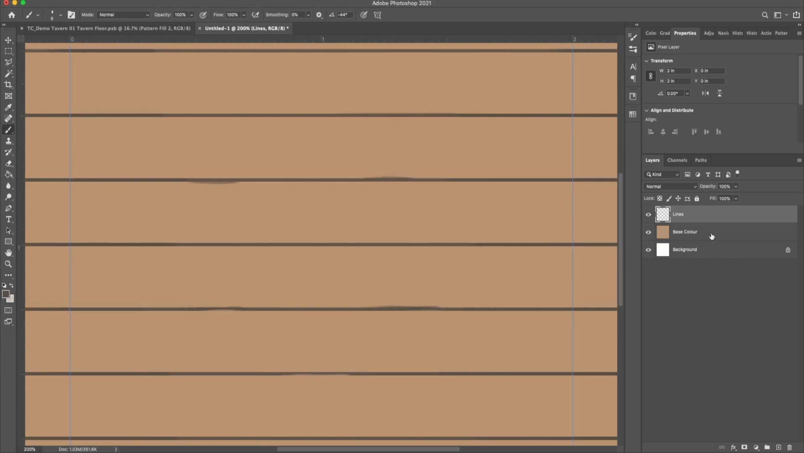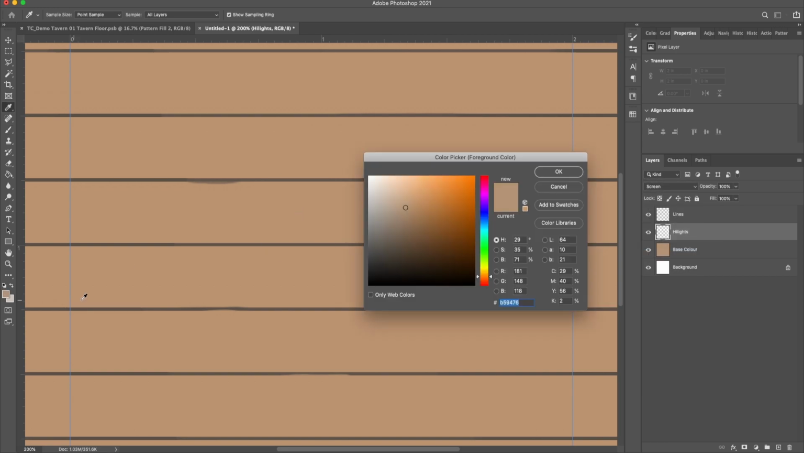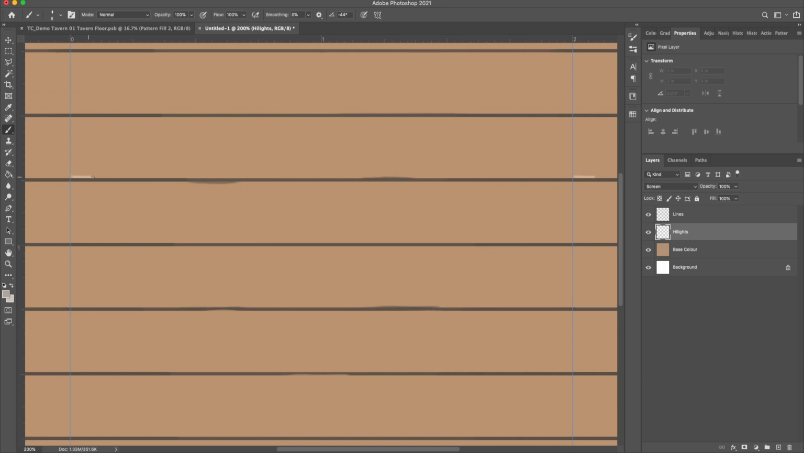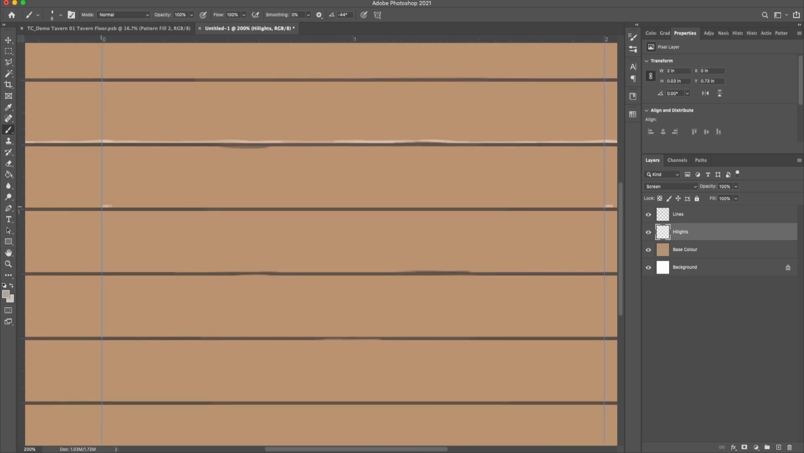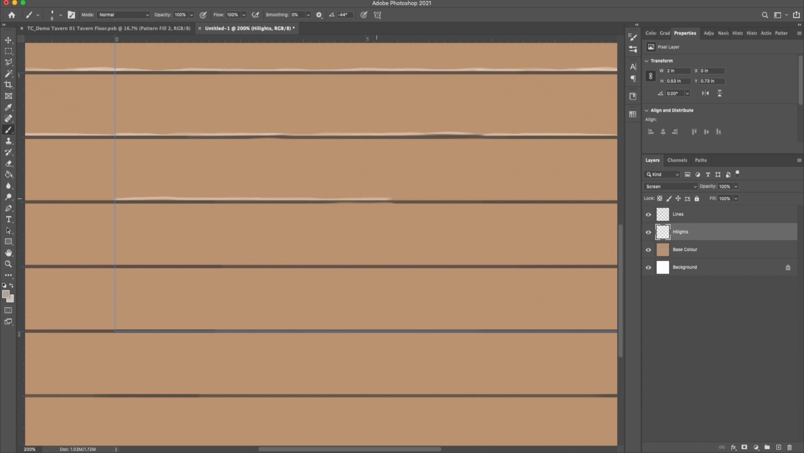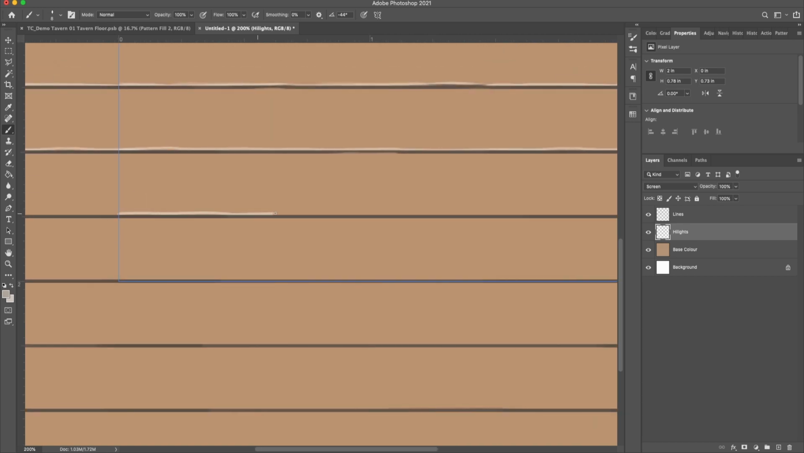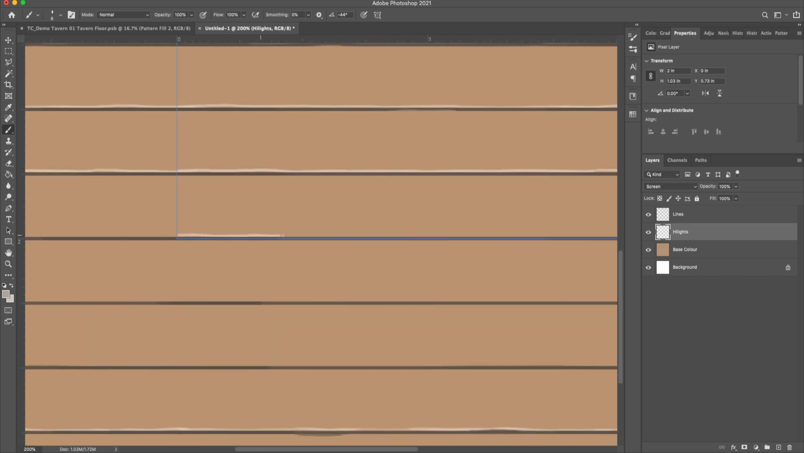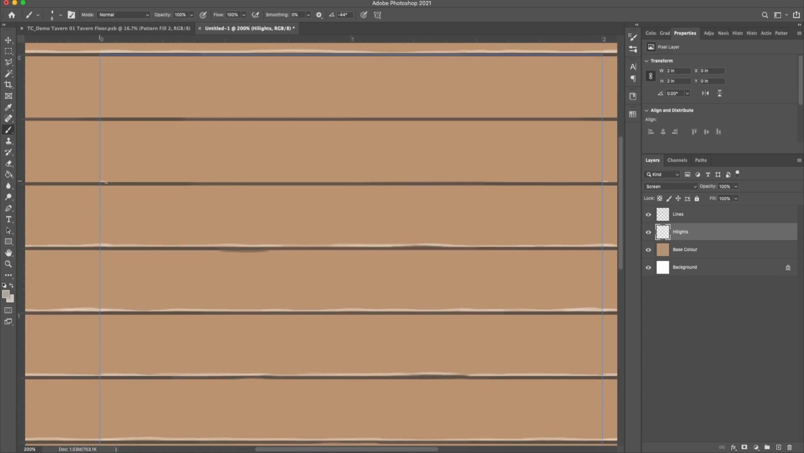My next layer is going to be a highlights layer with the layer mode set to screen. And on the bottom edge of each of the planks, I'm going to use a desaturated brown to add in some highlights. My light source in my maps usually comes from the bottom left, so doing this on the bottom edge of the planks will mean that it's consistent with the rest of my lighting.